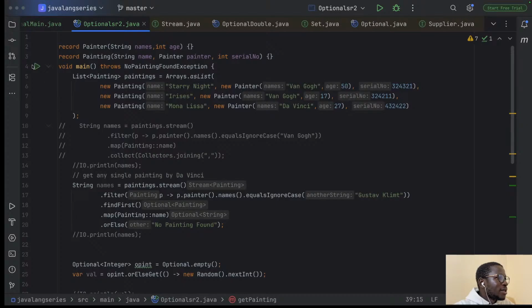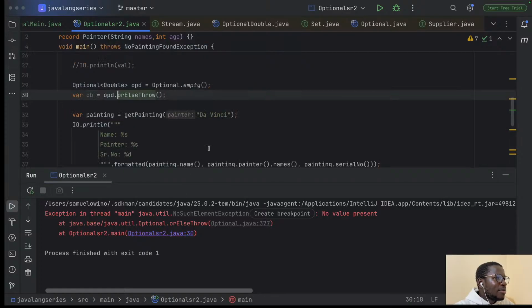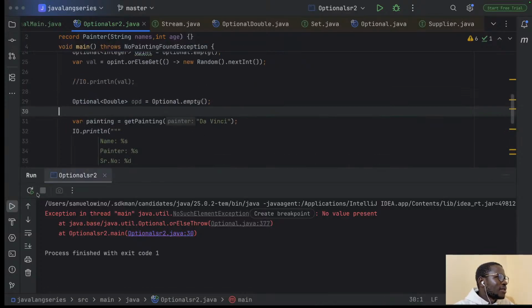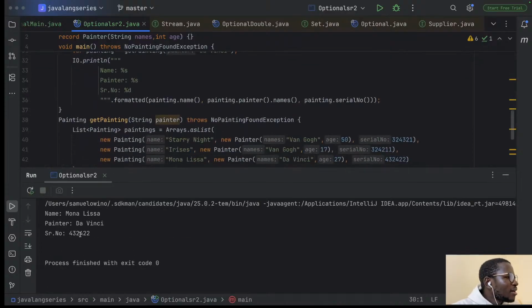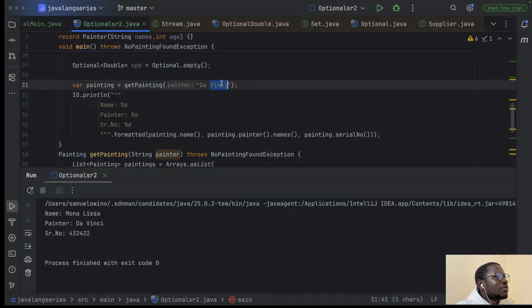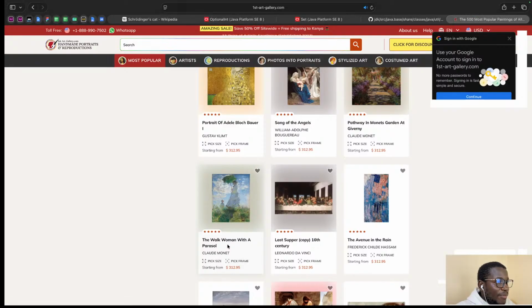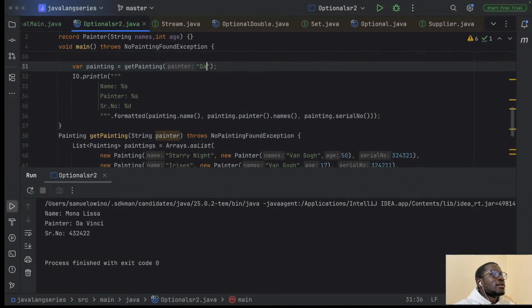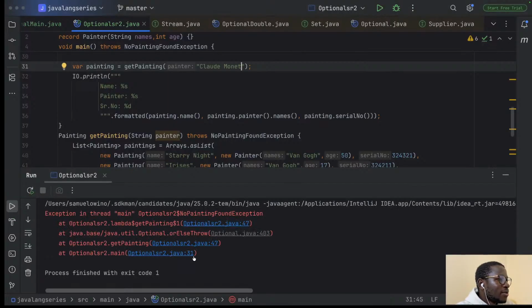So if we execute this, we see no value present. Oh, okay, so this is related to something else. So when we execute that, we see we get name Mona Lisa, painter Da Vinci, serial number that. But what if we pass in the name of a painter that doesn't exist, like Claude Monet? So if we pass in Claude Monet, we see that we get a no painting found exception.